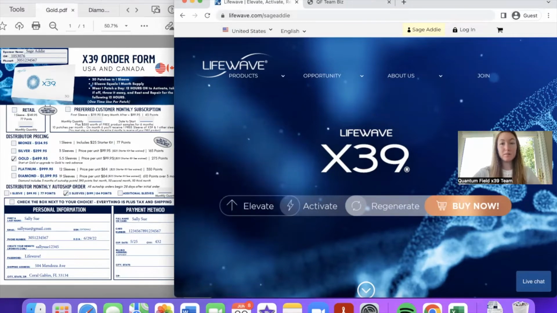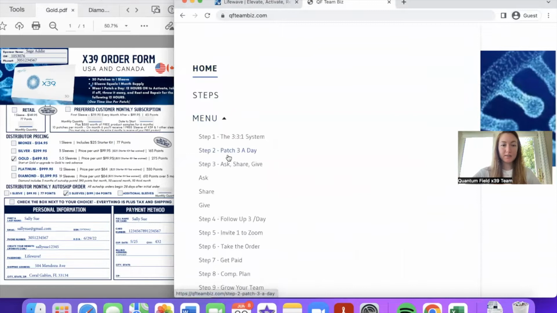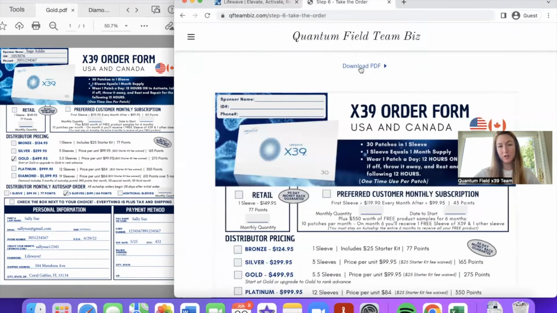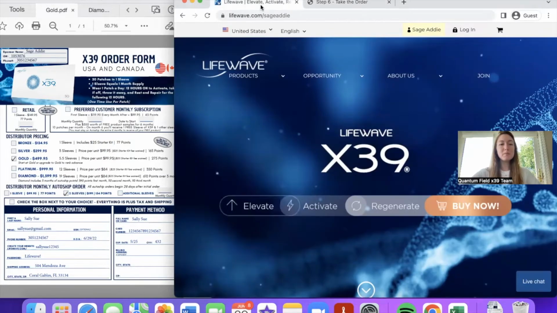These order forms can be found on the qfteambiz.com website. And if you just go to our steps, it is step number 6, take the order. And you can see it right here and you can download it, and then you'll have this order form as well. But first things first, I'm going to teach you my favorite way to do it.